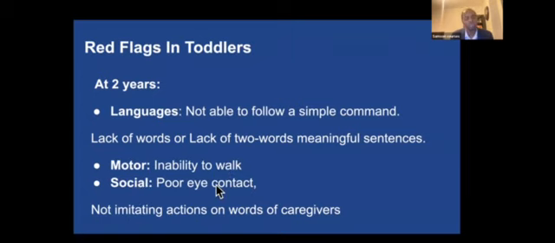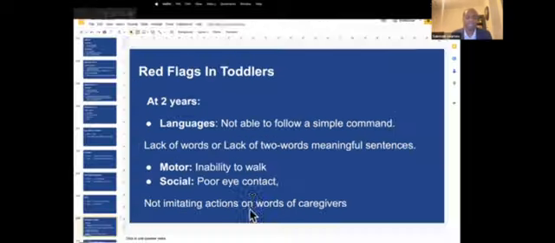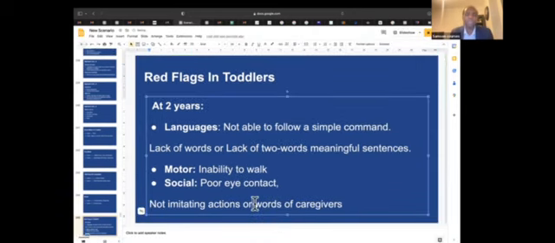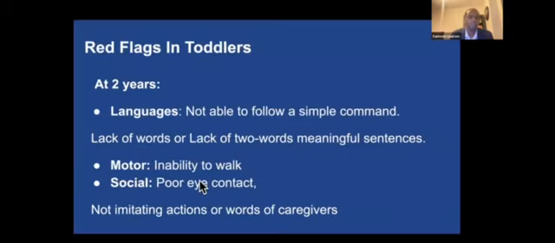Social-wise, poor eye contact. They can't maintain eye contact properly. Not imitating actions or words of the caregiver. You say something, they copy you. So not copying some actions or words of the caregiver, that can also raise some alarm.